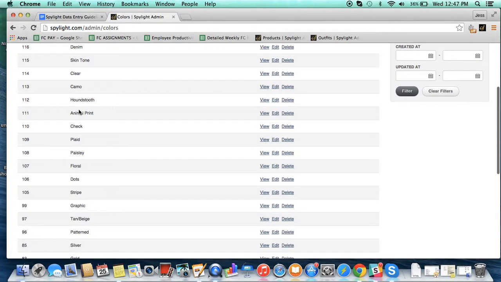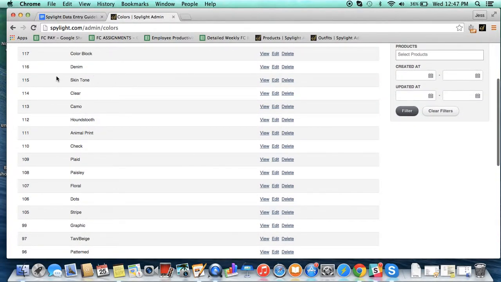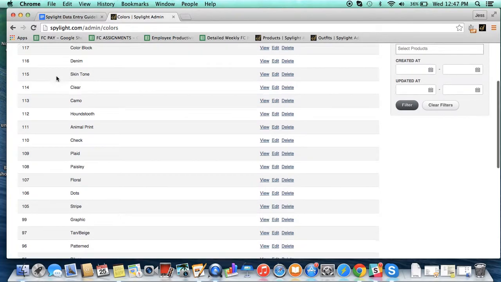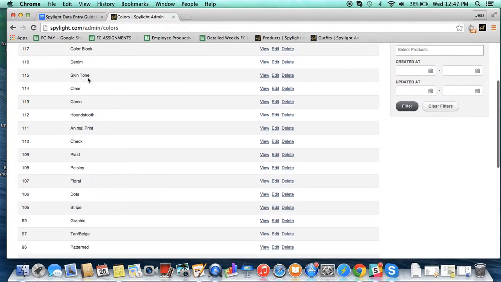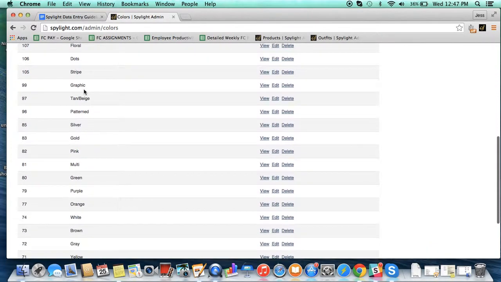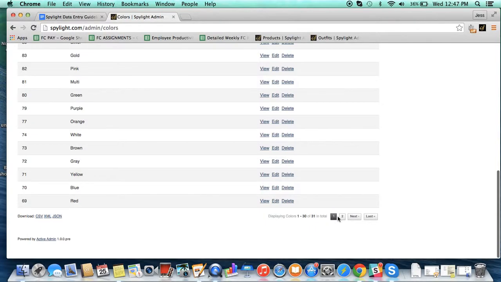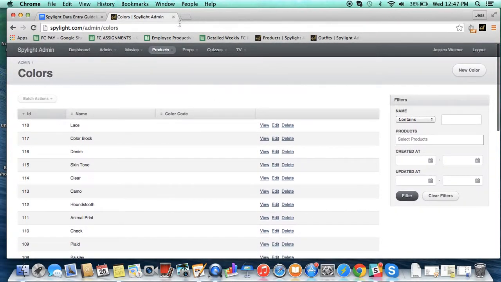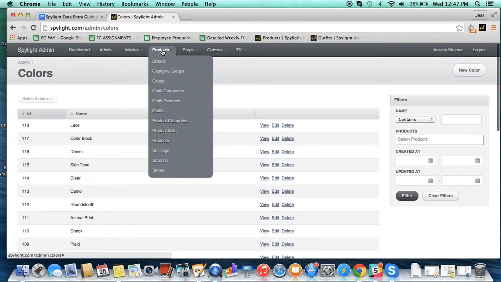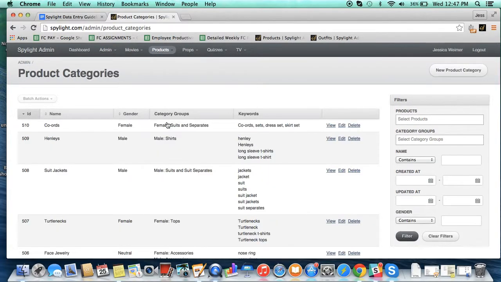Lace, color block, denim. Denim is for any kind of denim material, but you also need to input a color with that. And skin tone for makeup, clear for anything that's clear like a see-through bag. And then you can see all of the colors, and on the second page, the color black is there. It didn't fit on this first page. And then you can also go to product categories.